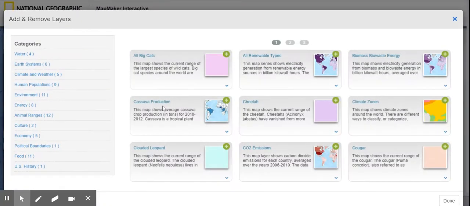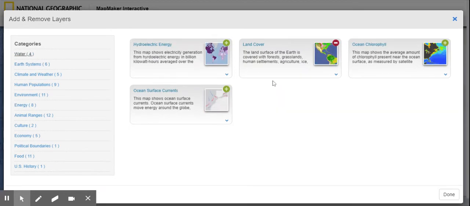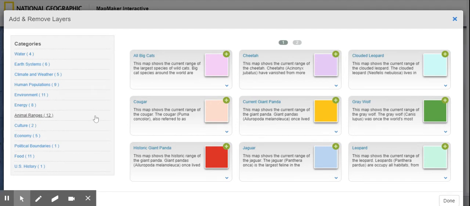And maybe I want to know what kind of animals live specifically in some of those, where we were earlier with the land cover features. Maybe some animals live in certain land cover areas, whereas other ones don't. So I'm going to go ahead and go to animal ranges. And maybe I am curious to see where the current giant panda lives. So I'm going to keep my land cover on and I'm going to add the current giant panda.